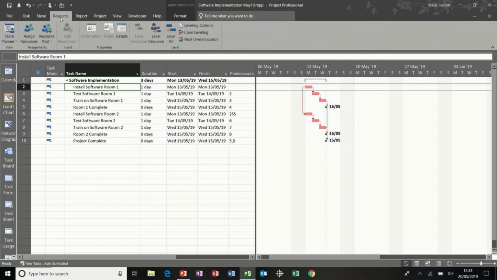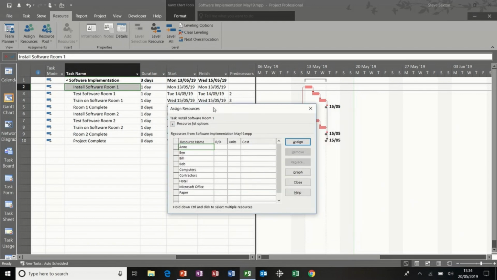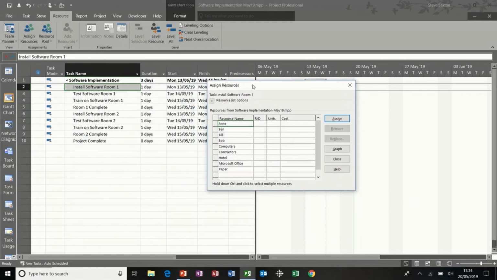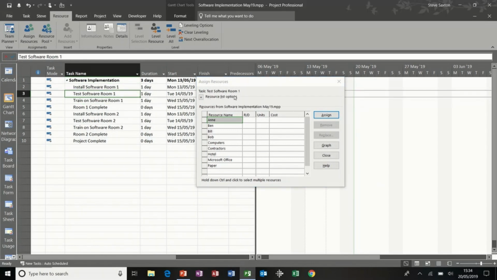So I've clicked on the resource tab, assign resources, and there's my resources. It's not the only way to do it, but I like this box because this box floats on the screen. I can click down these tasks, the task name appears at the top, and then I can allocate resources.